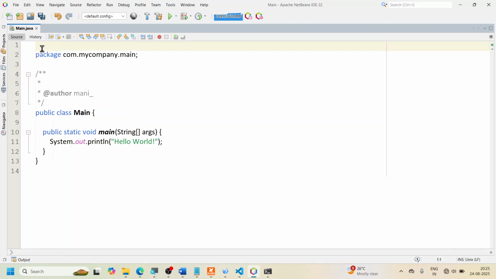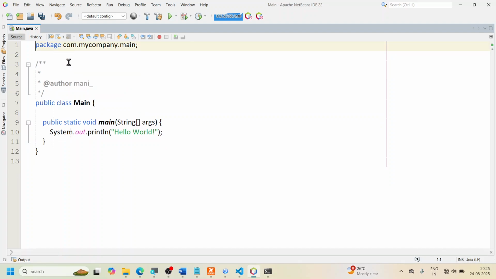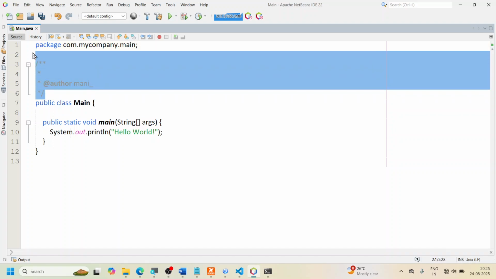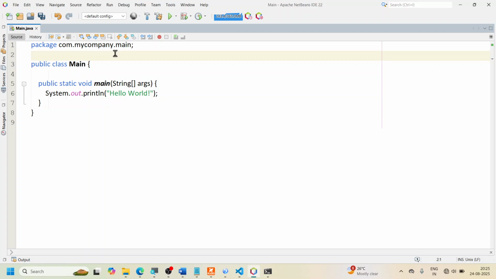You start from the package. You know Java very well. You start from the package, and this also you can ignore. They will not make any difference in your life. They are all remark statements. So we are going to implement that particular thing.